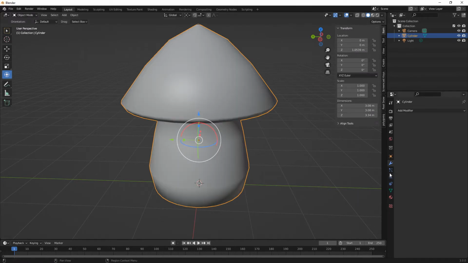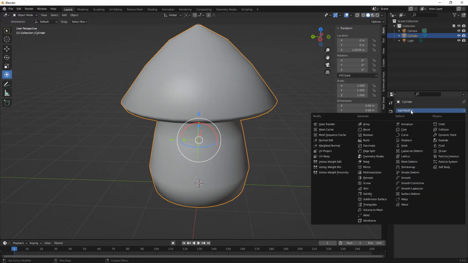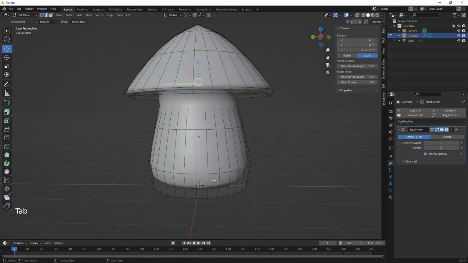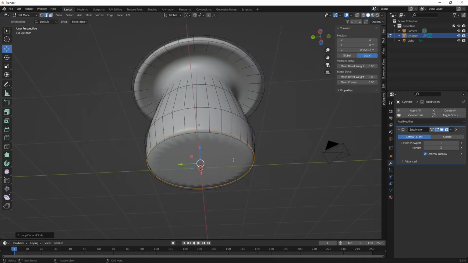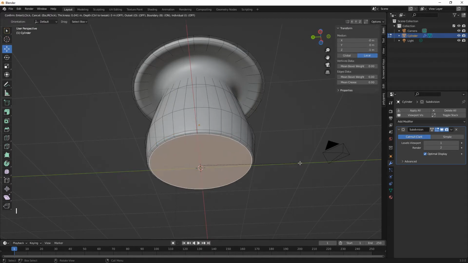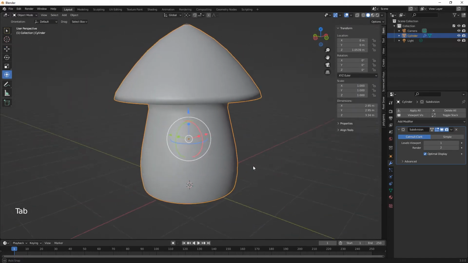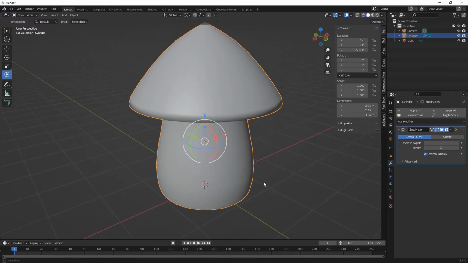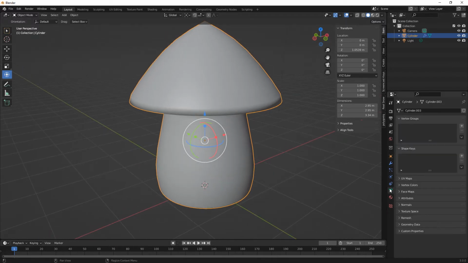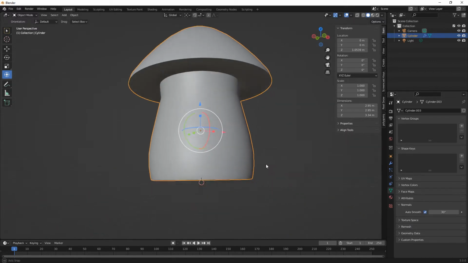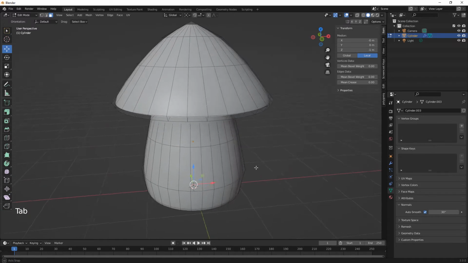Shade smooth. Let's give it a little subdivision. Let's chuck in a loop cut down the bottom here, like so. And then the bottom face, we're just going to I to inset, so it gives it more of a flat bottom there. Okay, so I'm quite happy with that. It's just normals, and there we go. That's better.